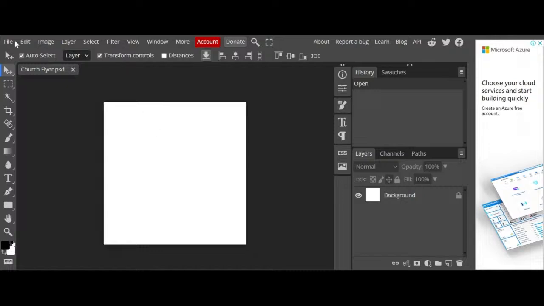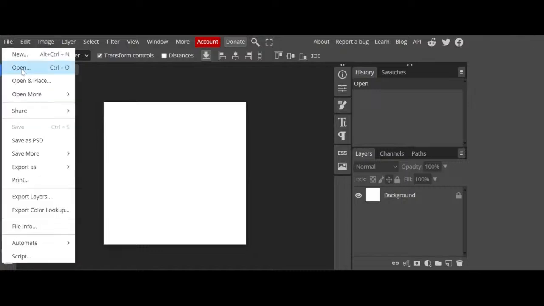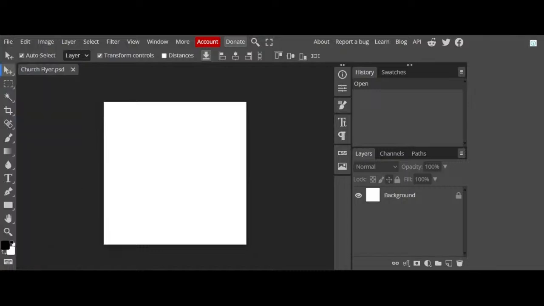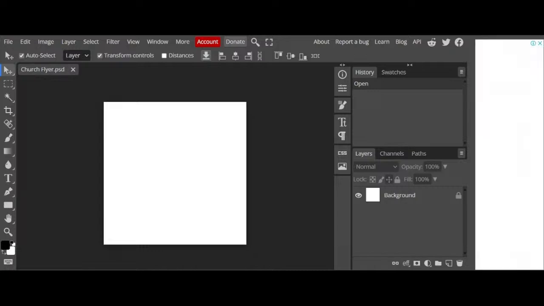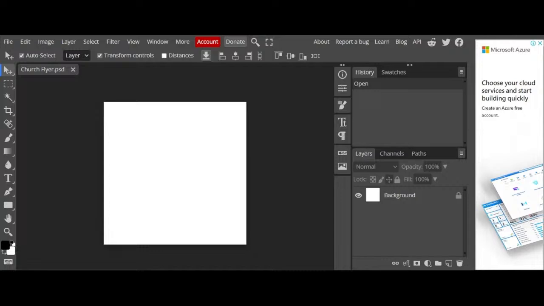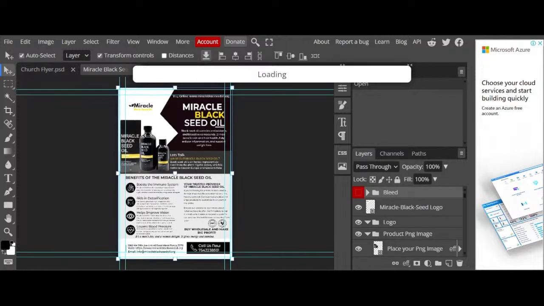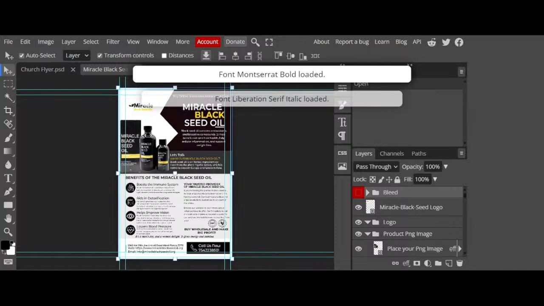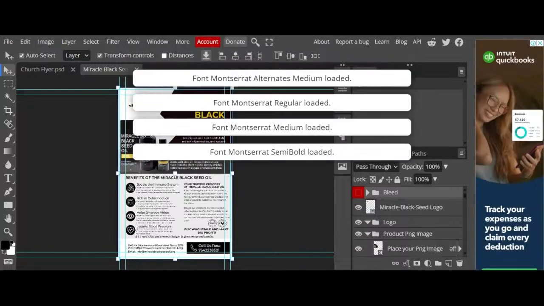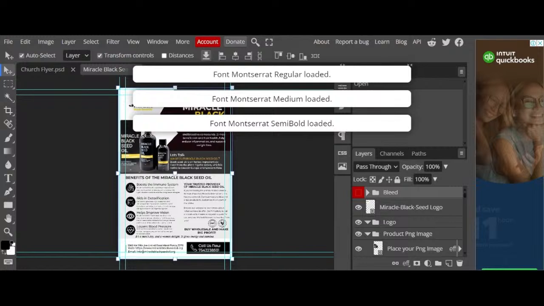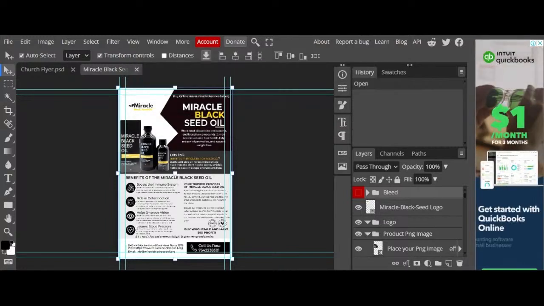Now, let me open a ready-made template that I have already on my system. So I'm going to go to my system now, and I'm going to click on this template that I have already on my system. It's loading up, and then from there I can start editing whatever I want. So I'm waiting for it to load up. Boom. As you can see, it has loaded up the template of this flyer that I have.